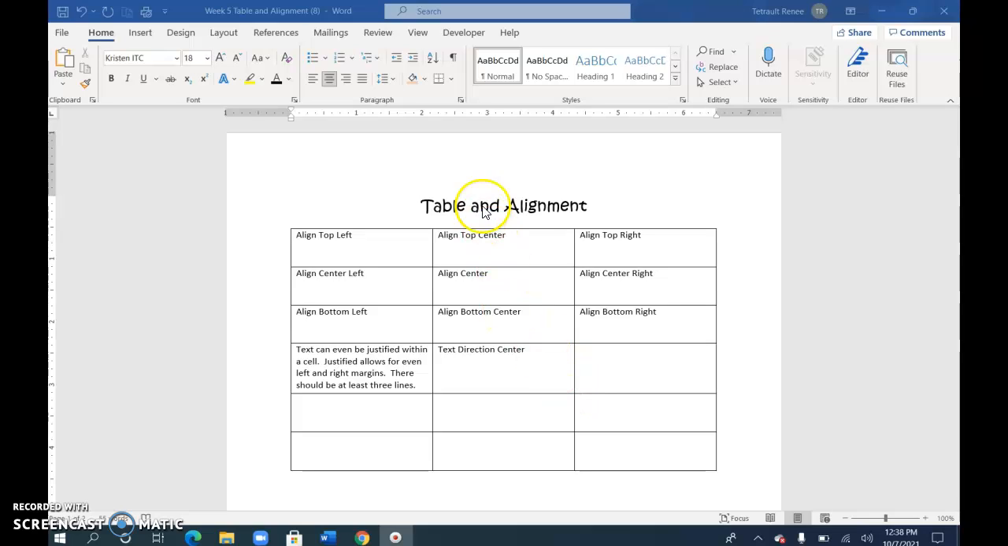Table and alignment exercise. I am currently in the title. If I click anywhere in this table, that is 3 columns and 6 rows, I get 2 new tabs, Table Design and Table Layout. If I click outside of the table, it goes away. So I'm going to click anywhere inside and I get it back.